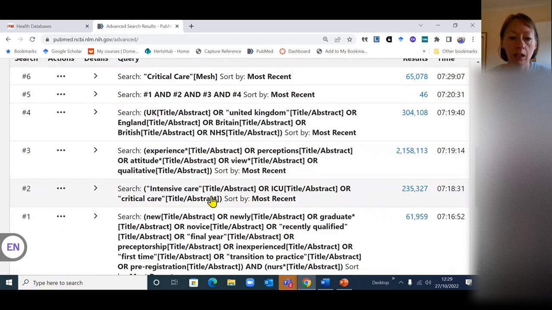When we typed intensive care or critical care, we got 235,000 results. So that medical subject heading has many fewer results than this, but it would be good practice to combine them anyway. Hopefully the 235,000 would be a larger set of results when you add in the medical subject heading. You don't know until you've done it, so it's just a bit of a trial and error process.